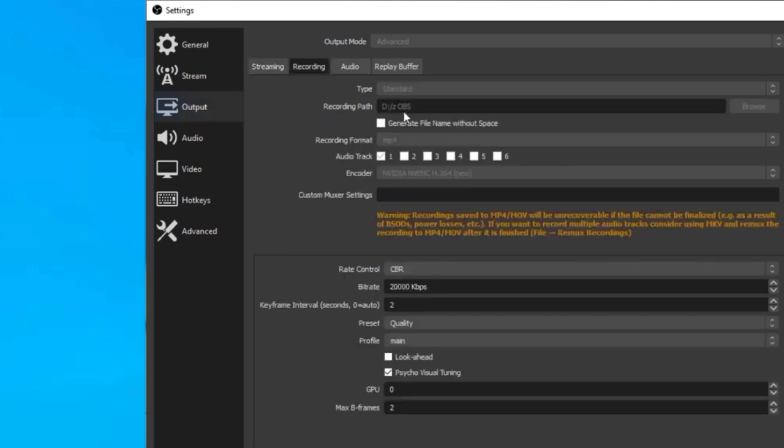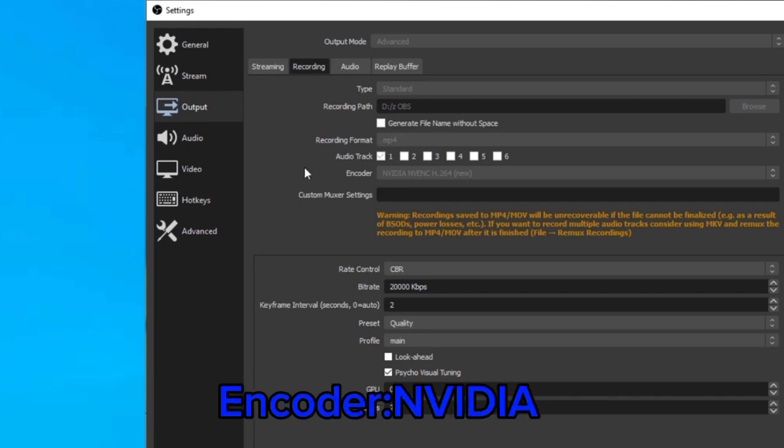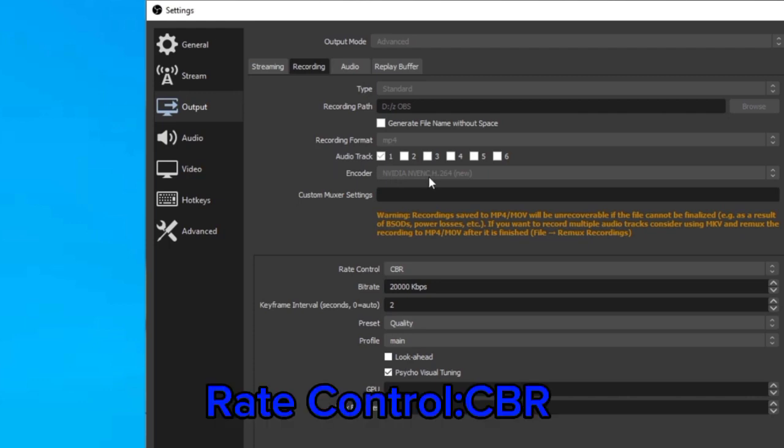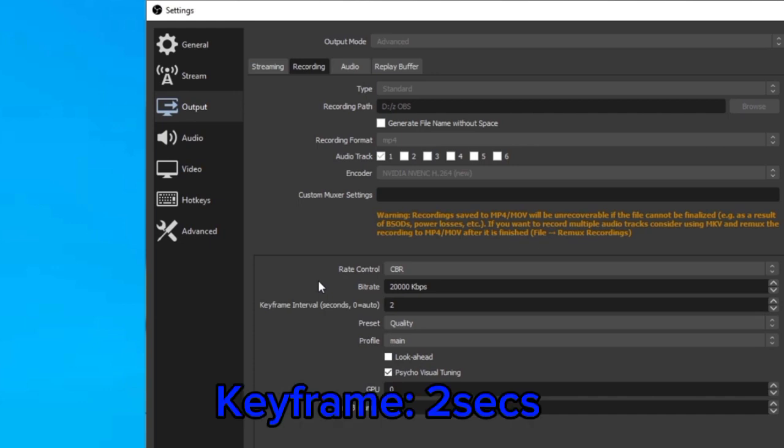In the recording section, save to your specific folder and set the format to MP4 with the NVIDIA NVENC or H.264 encoder. Rate control CBR. Bitrate around 10,000 kbps. Keyframe 2 seconds. Preset to quality. Profile is main. And max B-frames to 2.